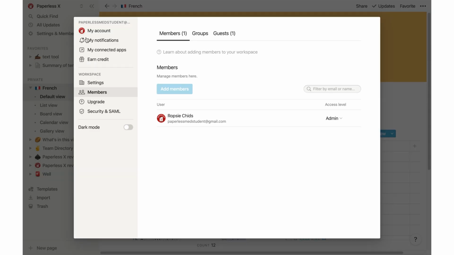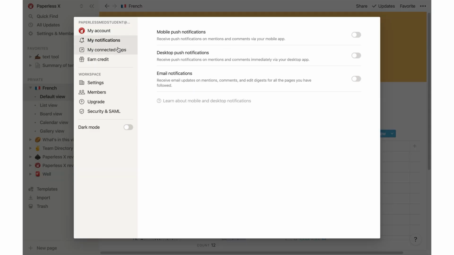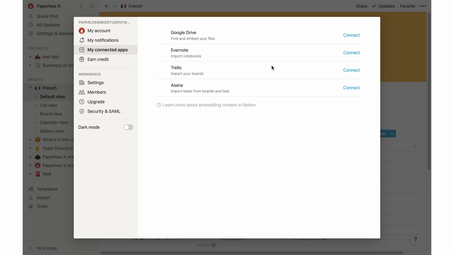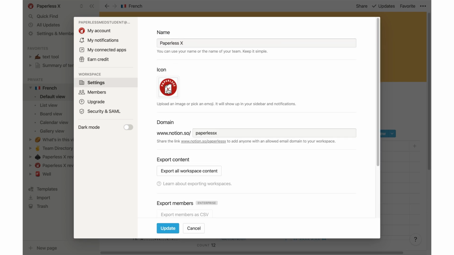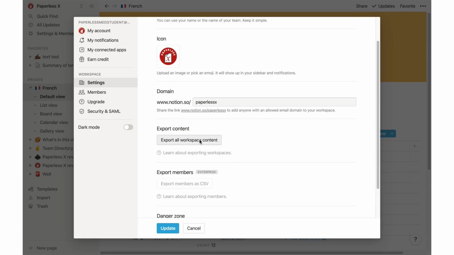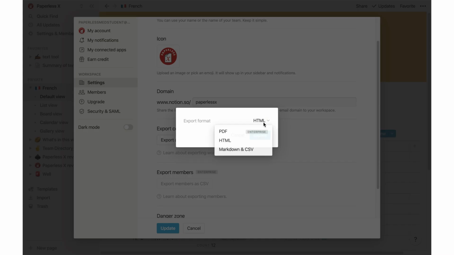In your settings, you can turn on your notifications, you can connect to some apps, you can name your workspace, upload an icon, choose a domain. Though the option to export your whole workspace is available, it's really not possible to export your notes out of the application in a user-friendly, easy-to-read way. HTML and Markdown are just not the most ideal ways to export your notes out of the application.